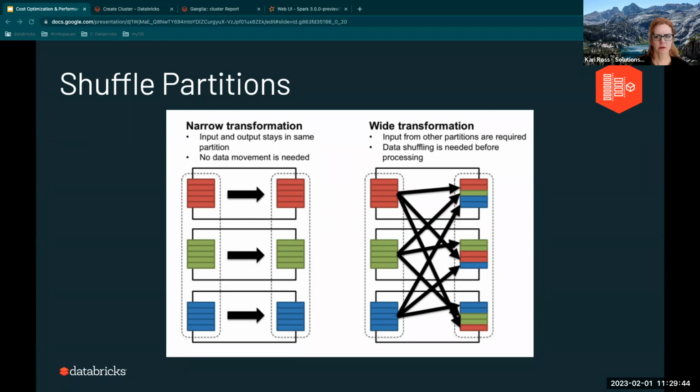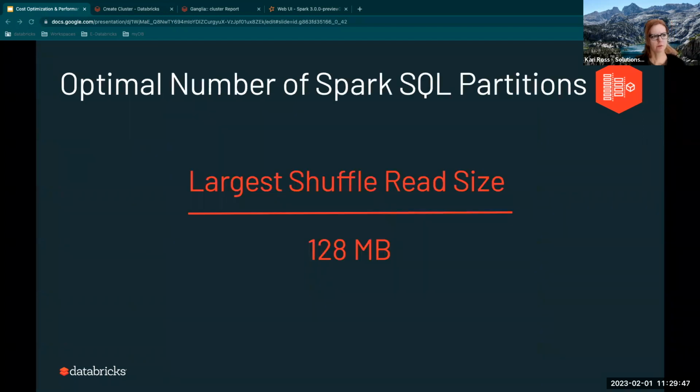And real quick, this is a ballpark idea of how large your partitions should be. The answer is somewhere between megabytes to gigabytes. If your partition is too small, you might get unnecessary extra tasks added to your stage. We'll see that in Ganglia. But if they're too big, you might get bottlenecked by the network. So this is a good starting place.